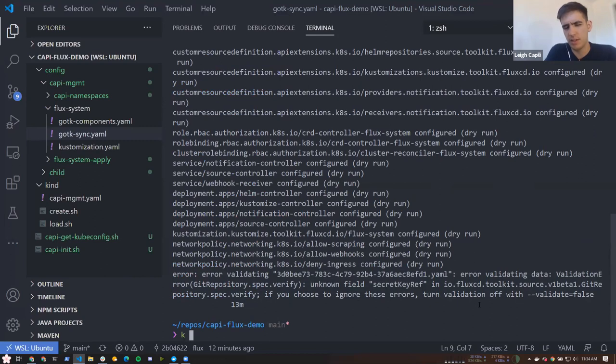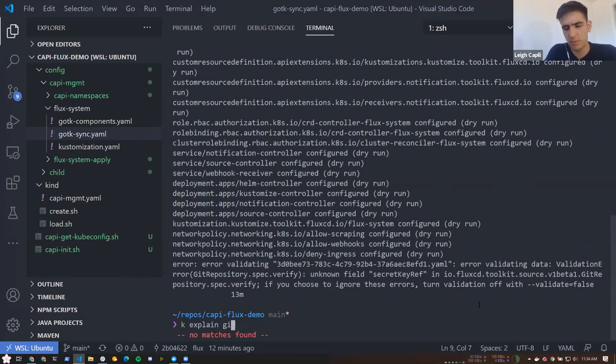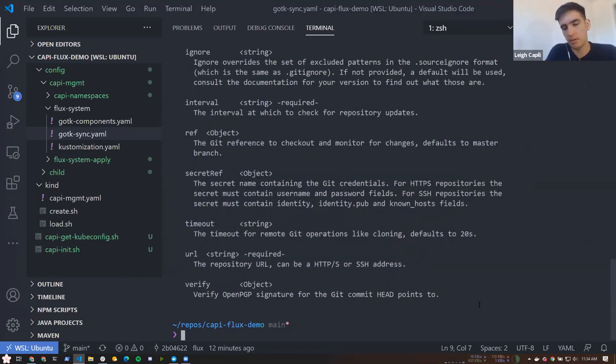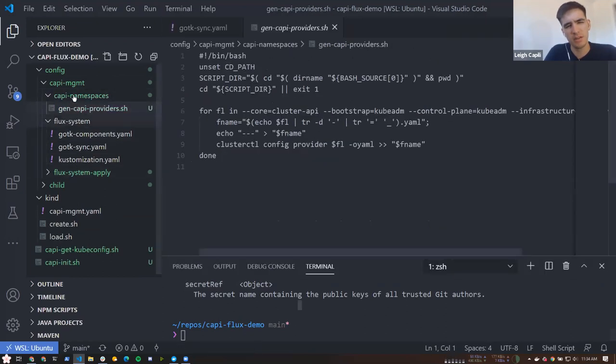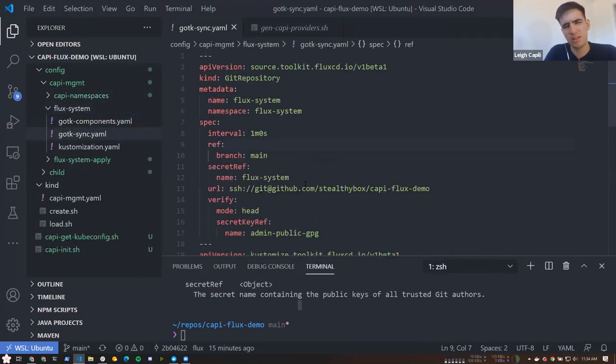Here I'll use the kubectl command line tool to figure out what my typo was. If I could just get the explanation of the Git repository, spec.verify. Oh, it's just supposed to be ref, secret ref, not secret key ref. My bad. We'll just go ahead and fix that really quick. Sync.